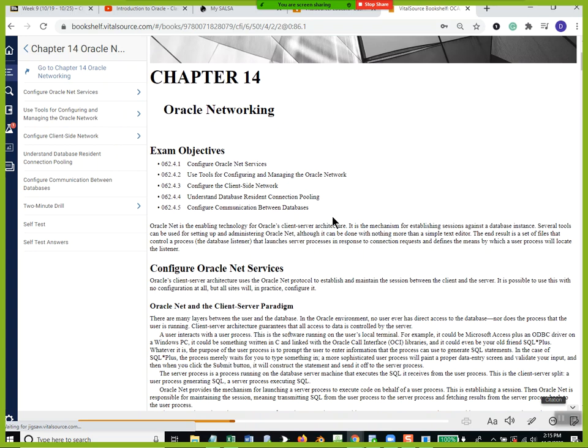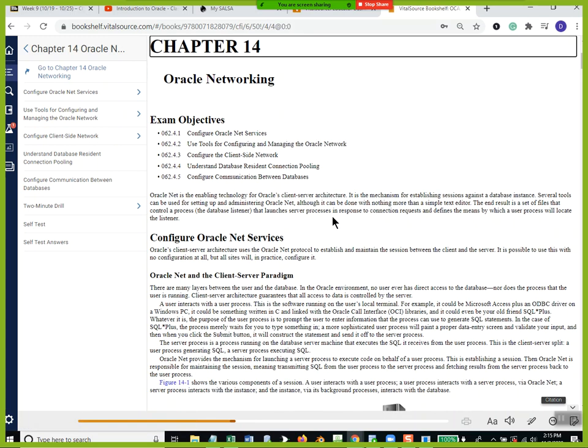Chapter 14 is about Oracle networking. Oracle Net is the enabling technology for Oracle's client-server architecture as a mechanism for establishing sessions against a database instance. Several tools can be used for setting up and administering Oracle Net, although it can be done with nothing more than a simple text editor. The end result is a set of files and a controlled process, the database listener, that launches server processes in response to connection requests and defines a means by which a user process will locate the listener.